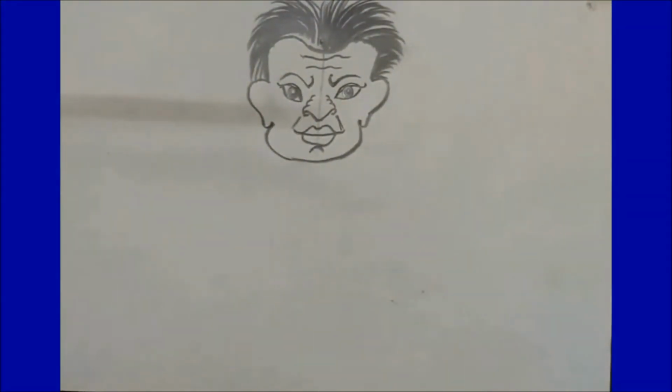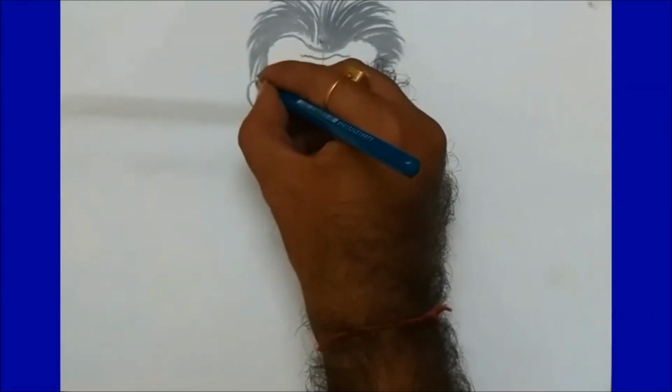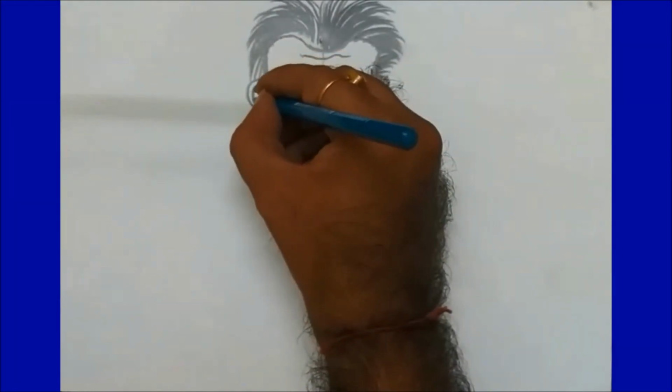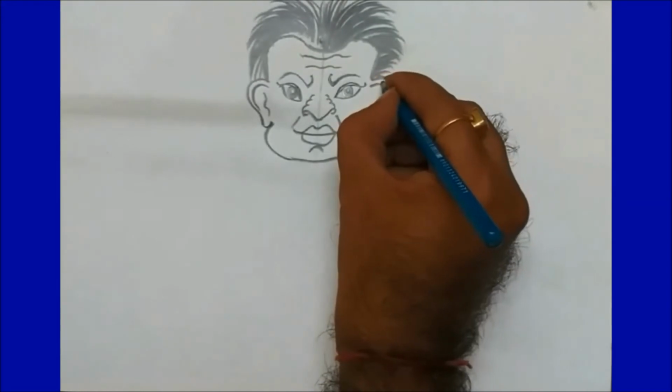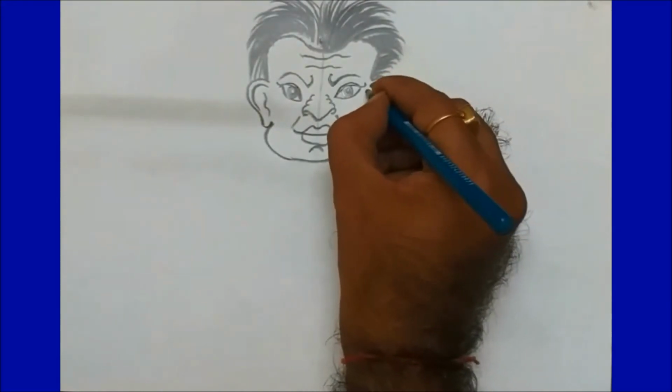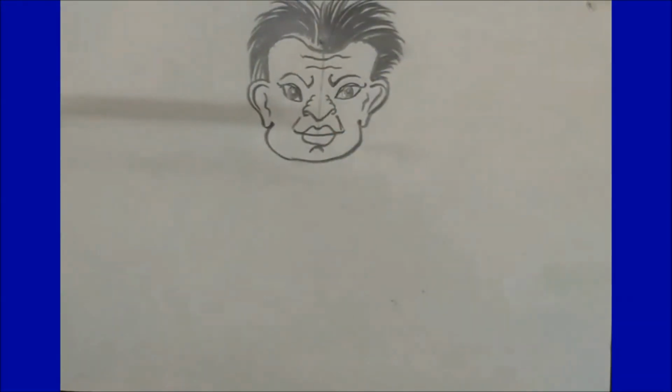Now I'm going towards the ears. One curve here, and again a curve here. That is my ears done.